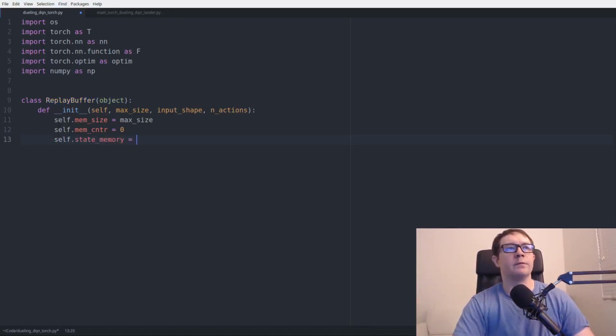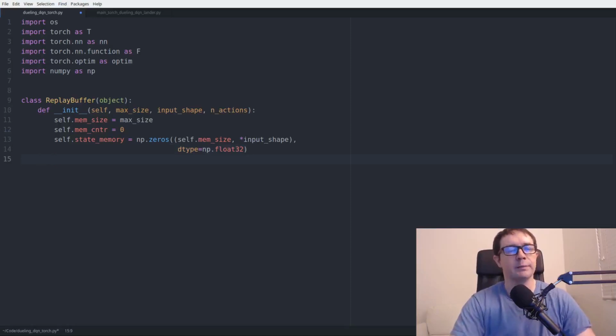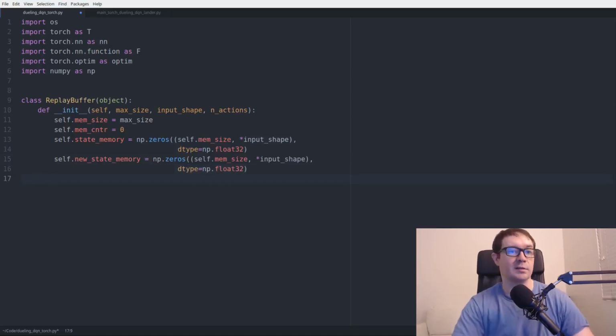Of course, we need a memory to keep track of the states that we encounter. That will be mem size by input shape, and that will be a numpy float32. So the star input shape idiom, if you're not familiar with it, will iterate over a tuple. In this case we'll pass in a list of elements. For the lunar lander environment, it is a list containing 8 because there are 8 elements of the observation vector. The new state memory is pretty much the same thing, same shape anyway. It's, of course, the new observations the agent encounters as it takes actions.